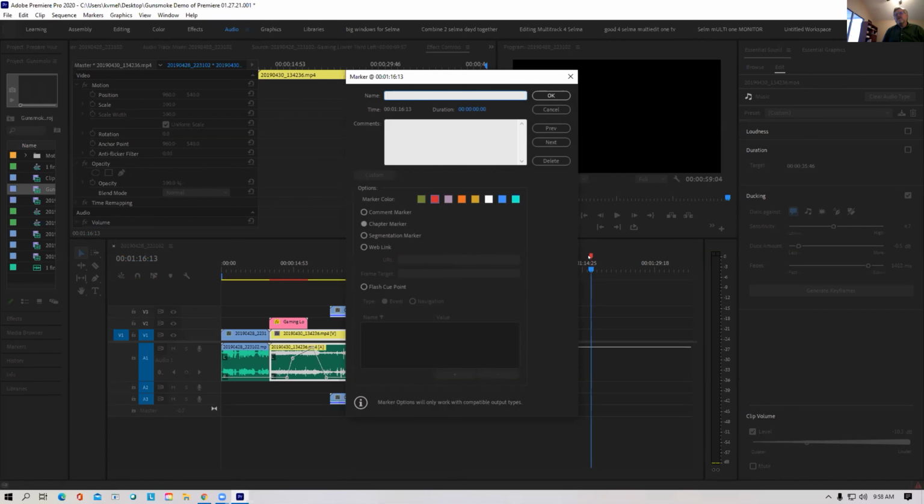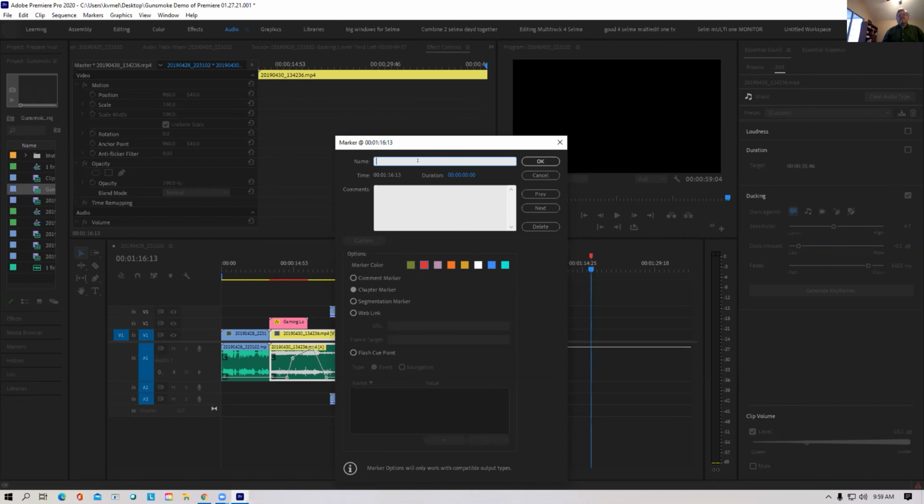This is kind of cool. You can put notes in it. Let's go ahead and put a name on this. I'll call this "sync it here." And then you can put some notes on here, say, take that yellow clip and sync it to this explosion or whatever.